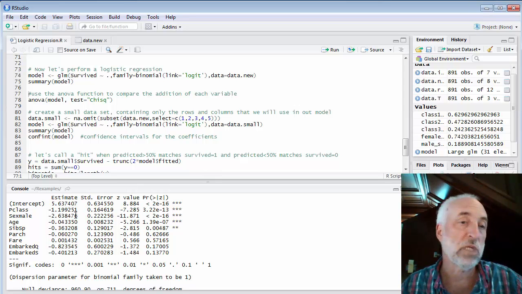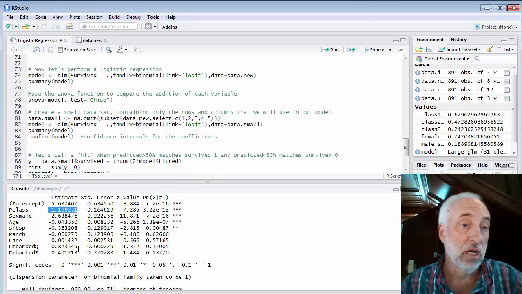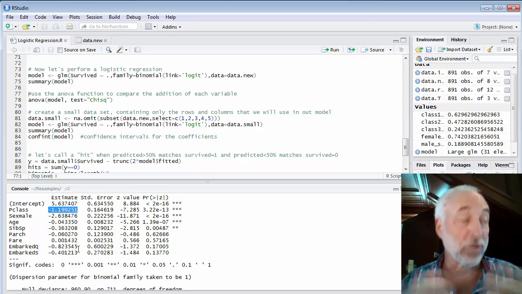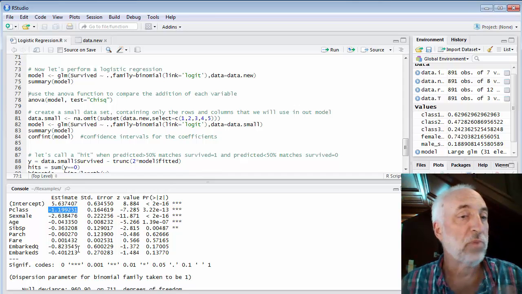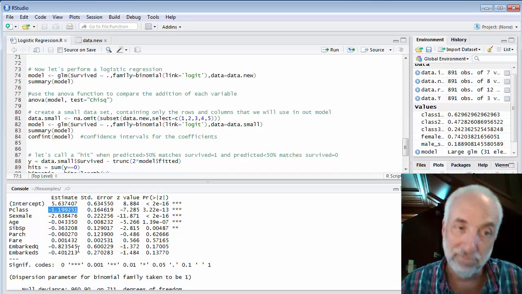We see quite a few things. One, we see, for example, passenger class has a negative coefficient. That means as the passenger class goes up, numerically from 1 to 2 to 3, my probability of surviving goes down.